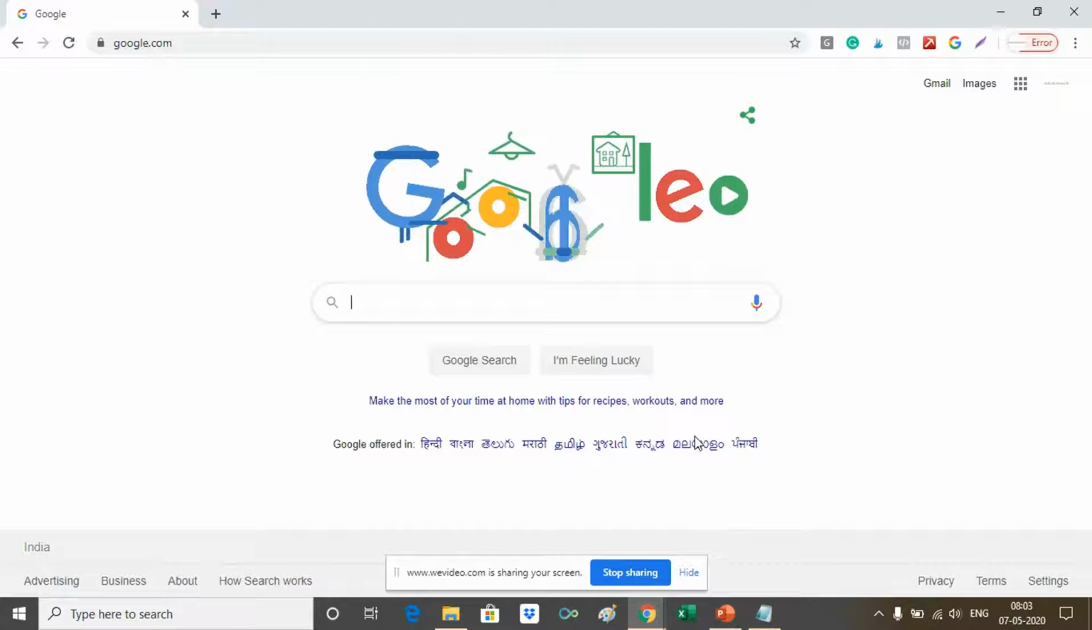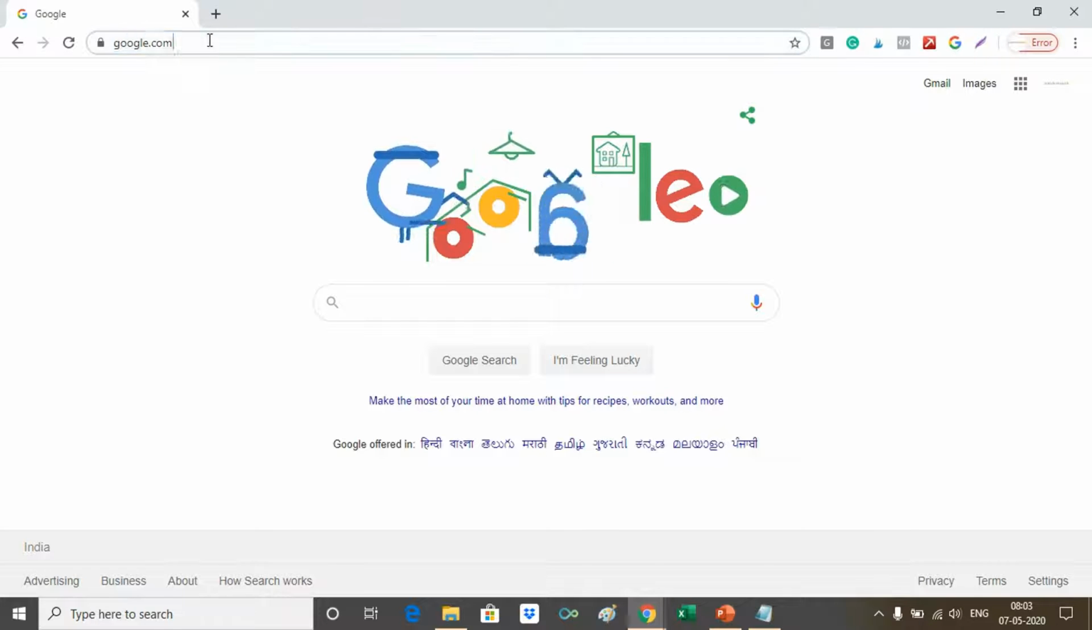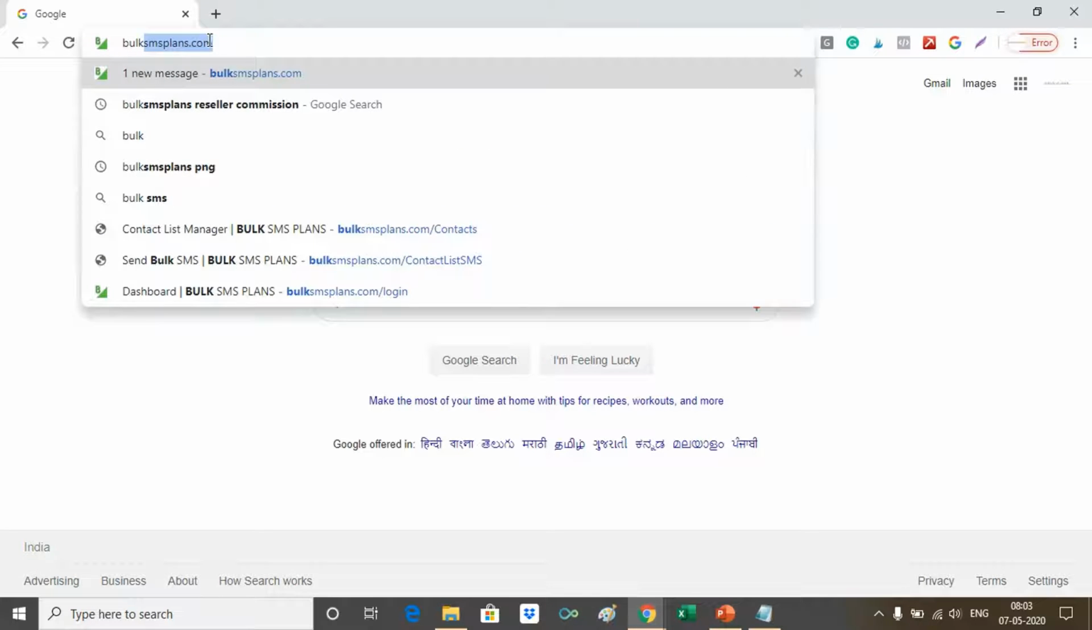Hi, in this session, I'm going to teach you how to get registered on a bulk SMS portal so that you can start sending reminders and SMS alerts to your existing parents in regards to the online sessions that you schedule. To start with, let's get registered on a bulk SMS portal, that is bulk SMS plans.